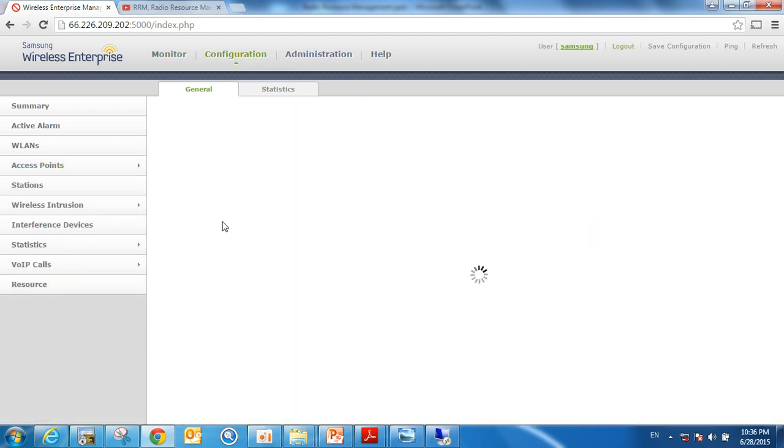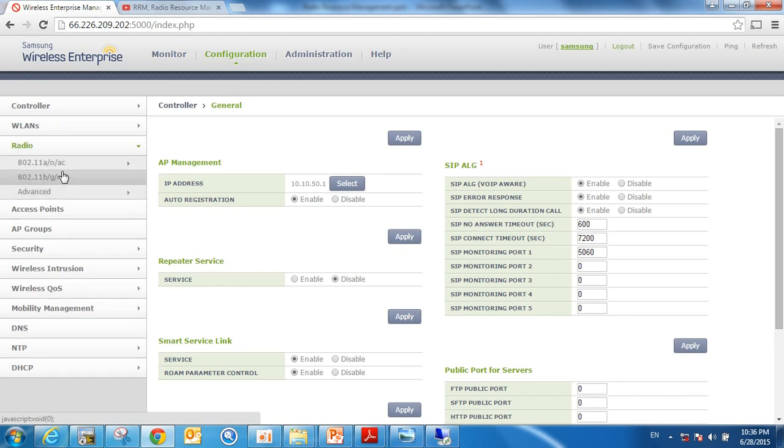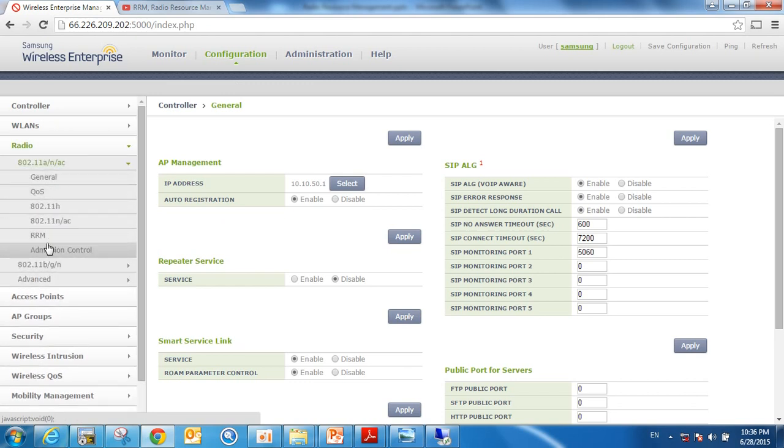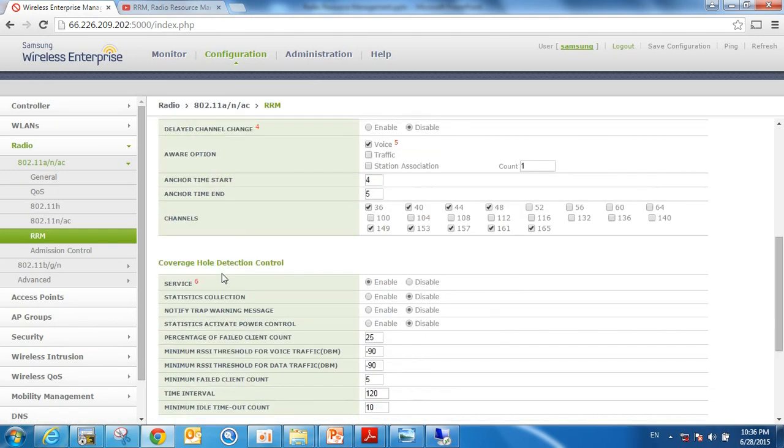So that's all that I had. I'm trying to see if I missed anything here. On the RRM side, those are the parameters, and this is how these parameters work. Again, when you're selecting the channels, make sure that you can use these DFS channels, and if you can, there's nothing better than that.